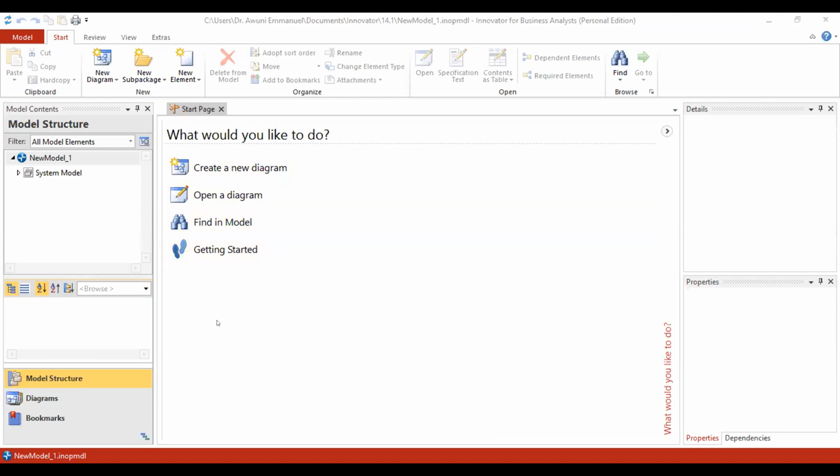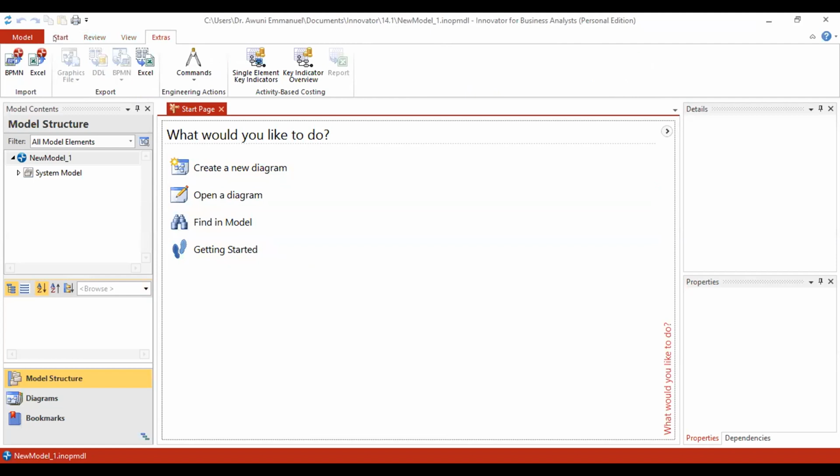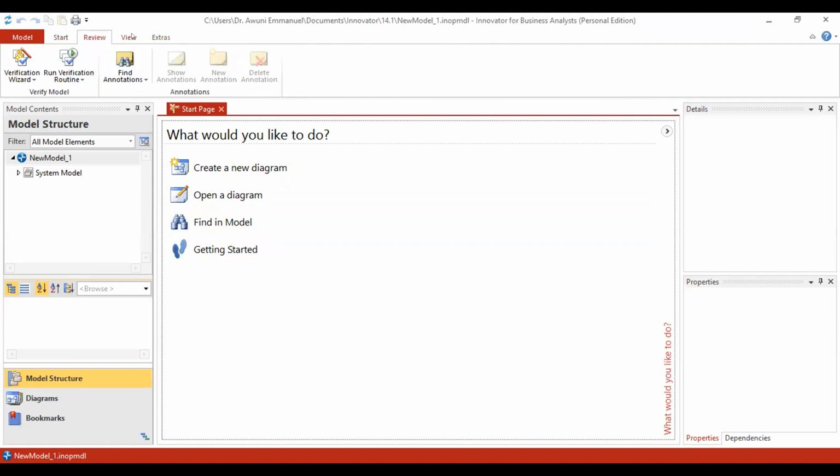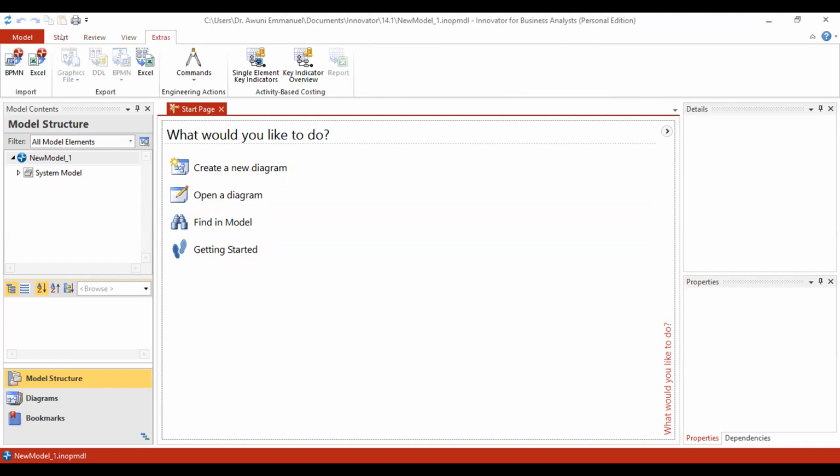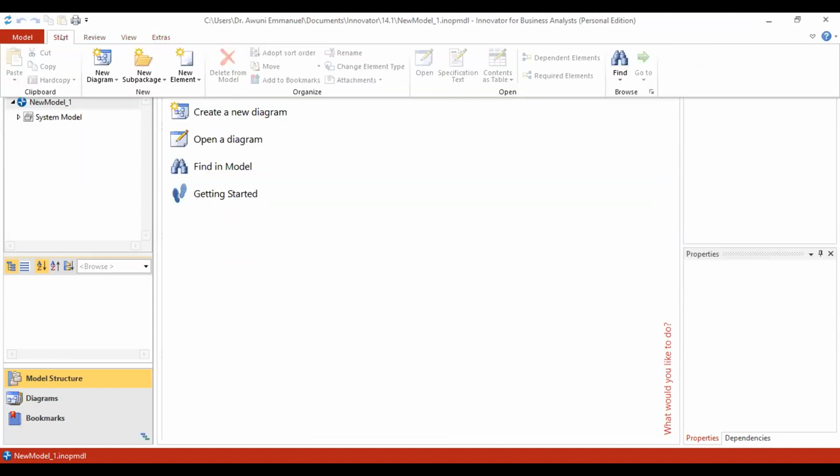Once you launch it on this page, you have four different ribbons: the start ribbon, the review ribbon, the view ribbon, and the extras. The start ribbon is like what we call home when you're using Microsoft Word. It has the basic functionalities and commands that we are going to use. For instance, there's a command called new diagram. If you want to create a new project, you use this one. Then you can use new sub package. Sometimes you may want to create packages in folders, and you use this as well.